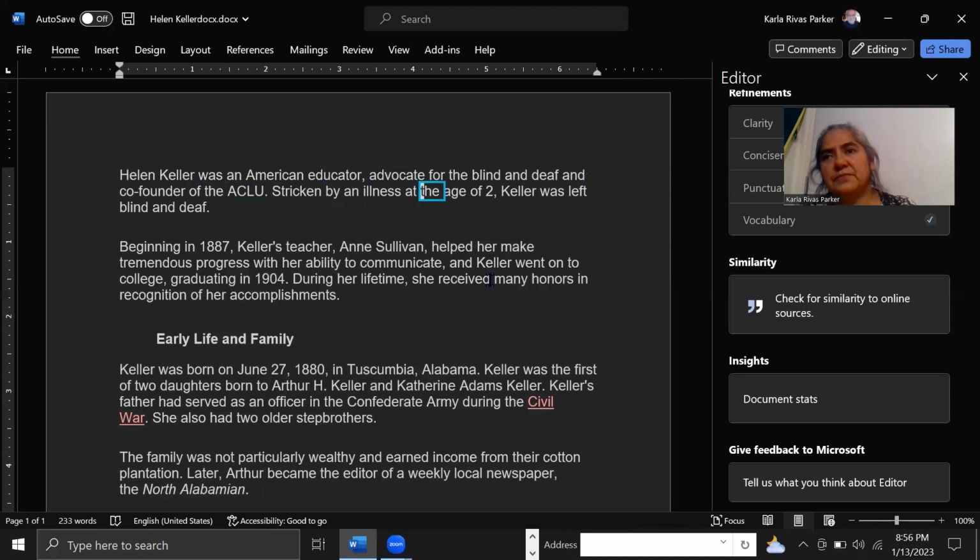Stricken by an illness at the age of 2, Keller was left blind and deaf. Current line. Blind and deaf. Previous line. Co-founder of the ACLU. Previous line. Helen Keller was an American educator, advocate for the blind.